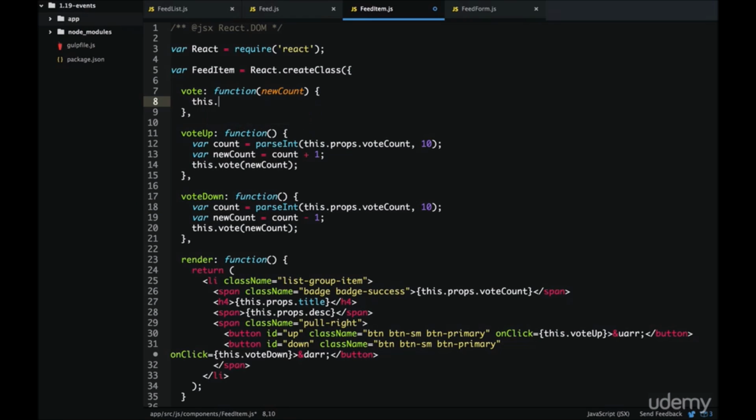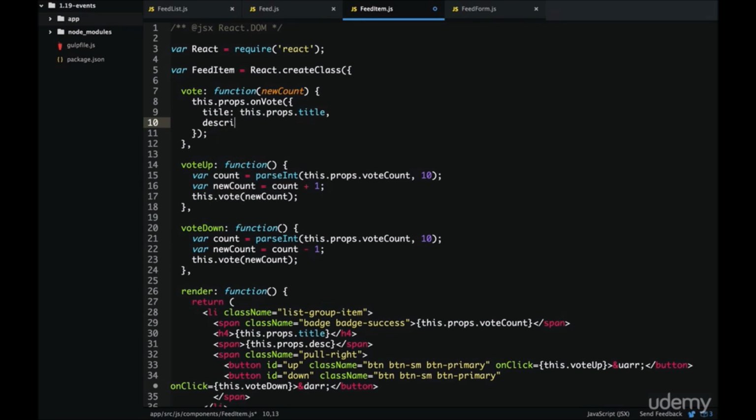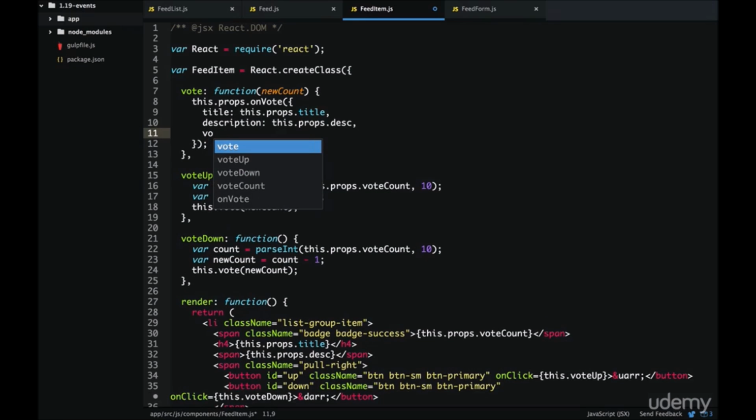Inside of this vote, we'll call the callback. And as the parameter, we're going to need to recreate the item. So we'll need the title, and we'll also need the description. And then we'll set the new vote count.